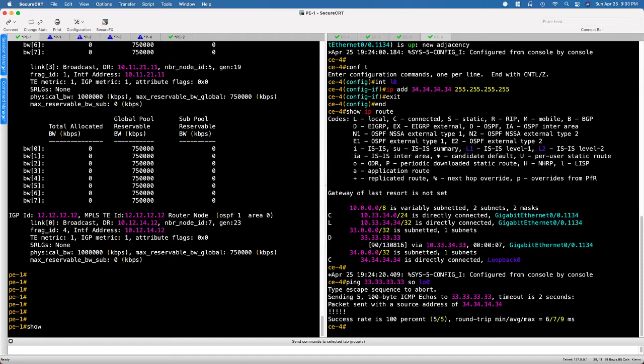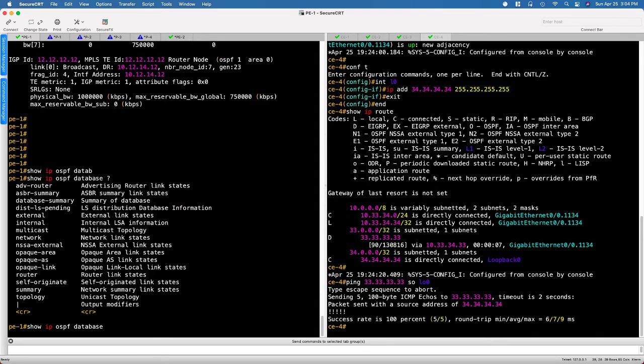Now in OSPFv2, you have 2 more opaque LSAs. You have an opaque link LSA, which is type 9, and we have the opaque AS, which is going to be type 11. Again, opaque means that it's open usage, and the difference between 9, 10, and 11 is the scope of the LSA. One is limited to a link, one is limited to the area, and one is limited to the AS. Now, you don't really see 9 and 11 too often anymore, but depending on what you're doing, you will see opaque area.